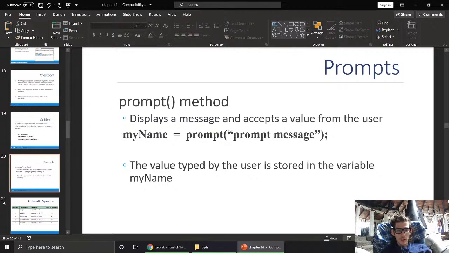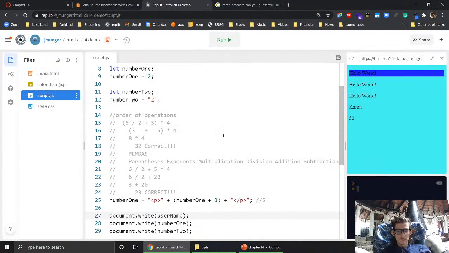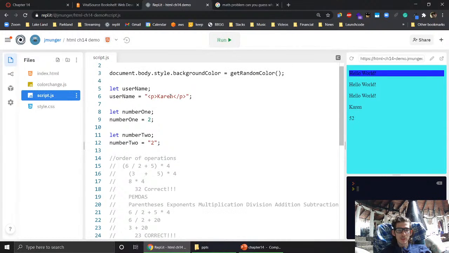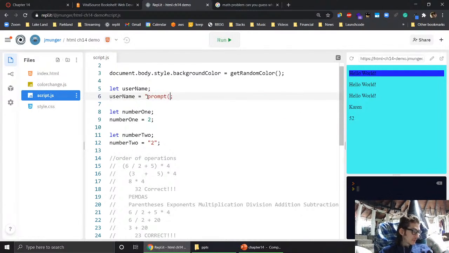Let's look at this prompt method. So now, instead of putting Karen as our username, let's have the user provide the username. So when the page loads, we're going to ask them for their username, and whatever they type in, we're going to put on the page. To do that, we just have to use the prompt function. What this does is that opens a little pop-up with a text box where you can enter in a value.